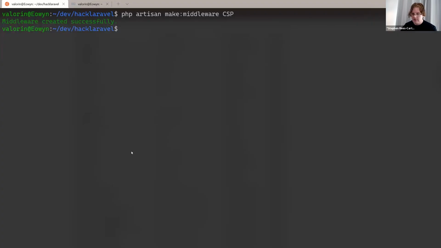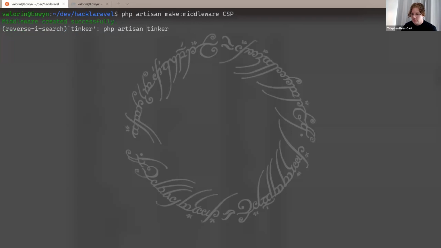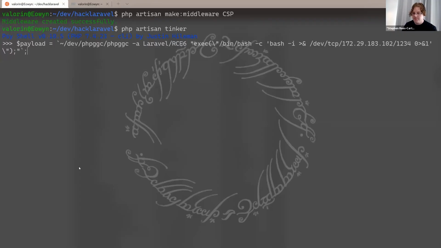So I'll jump over to Tinker and grab our payload. We're going to use the PHPGGC tool and the Laravel RCE6 chain to run this exec command in here. That's going to package it up as a serialized string. We can see it's a big long string now.